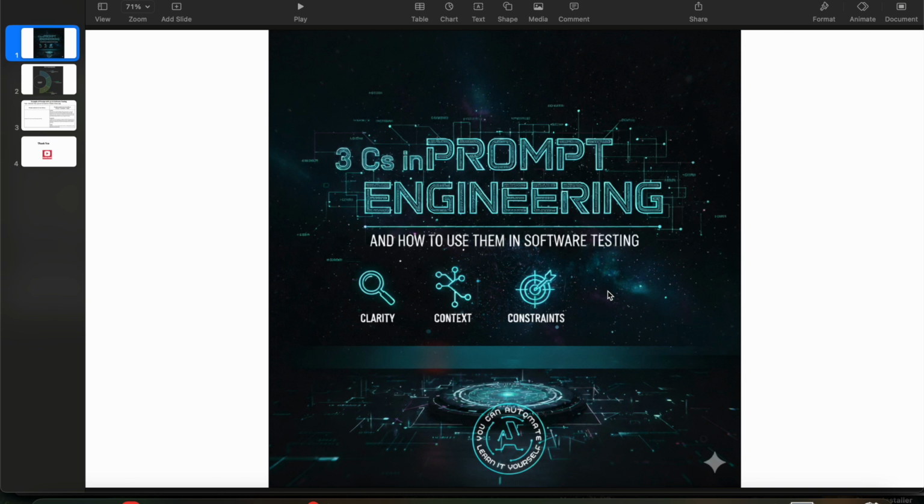In this session, we are going to learn about three C's in prompt engineering. The first C is clarity, the second one is context, and the third one is constraints. For any given AI tool, if you want to get the exact or desired results, then adding the three C's in the prompt is very important.